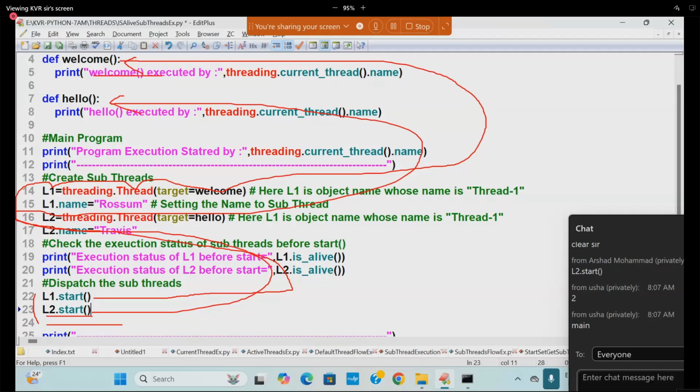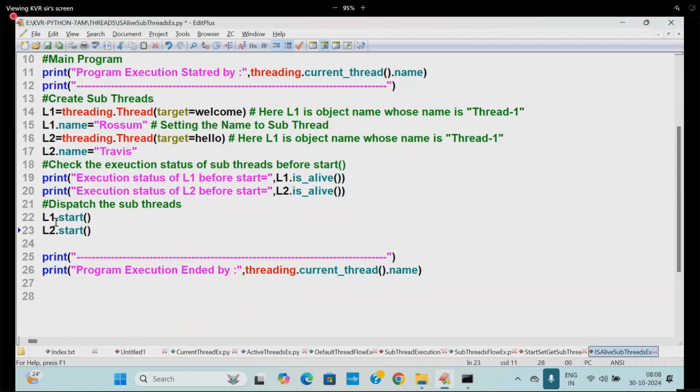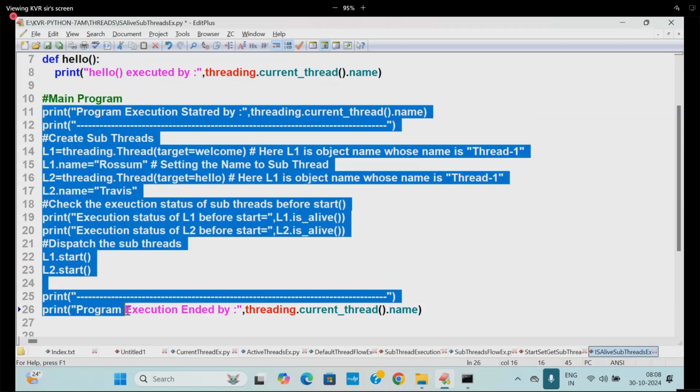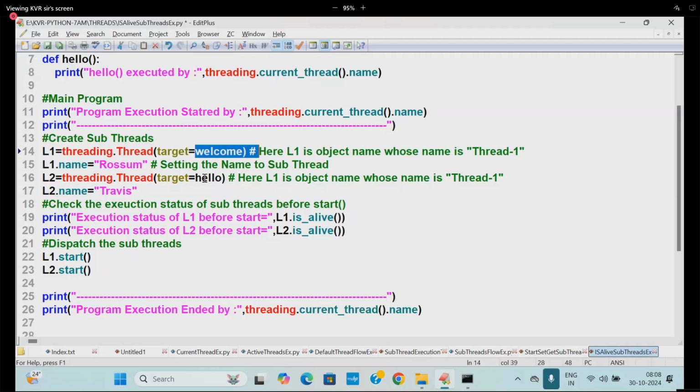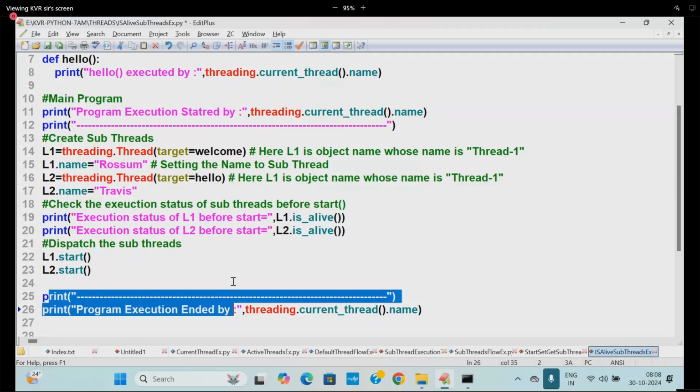Do you think that line number 24 is your main thread waiting? Generally, no. Why? Once I dispatch, for example, the main program means my classroom students. Welcome is called first floor, hello is called second floor. I said to both of these people, go to first floor, go to second floor, I dispatched it. Will I wait for them to come? No, I will execute my other statements in the program. That is called parallel processing.